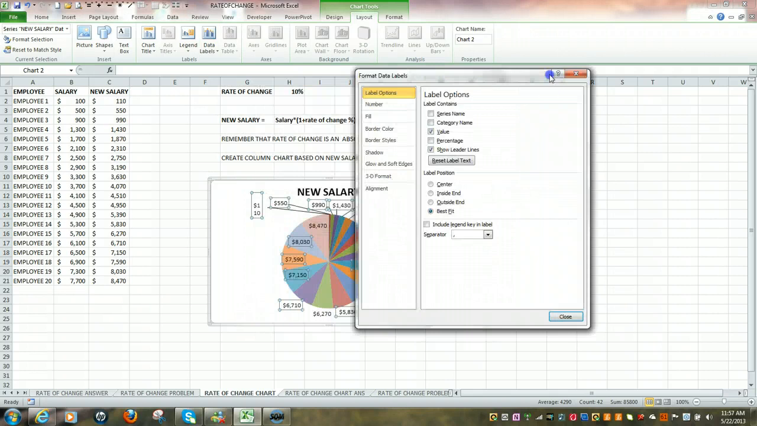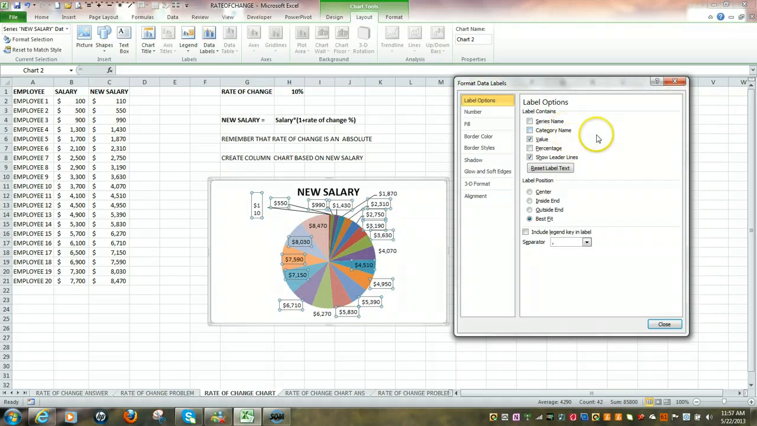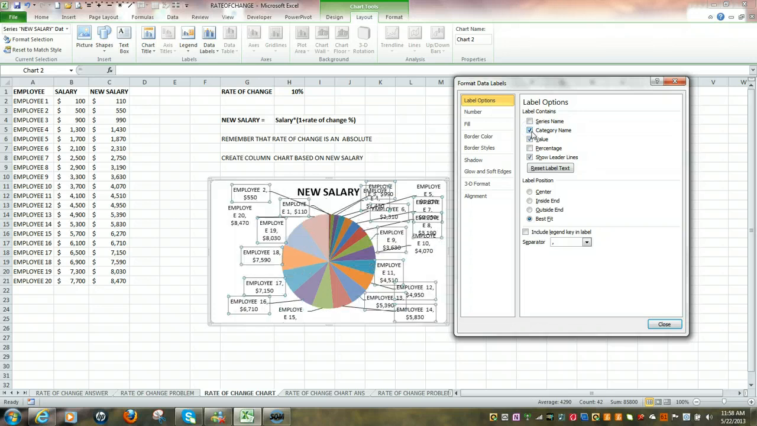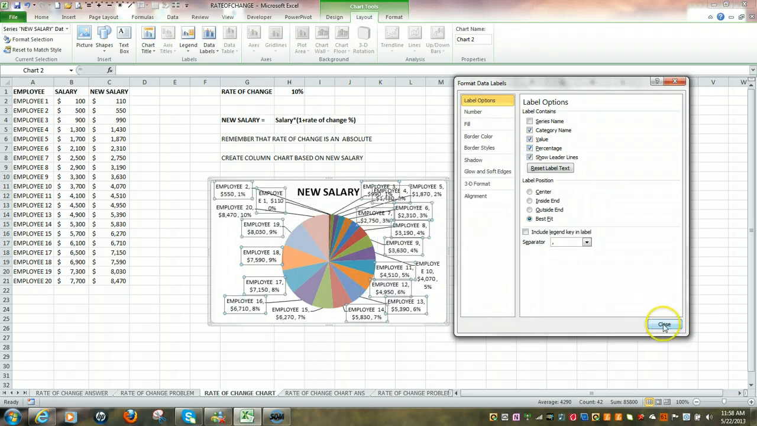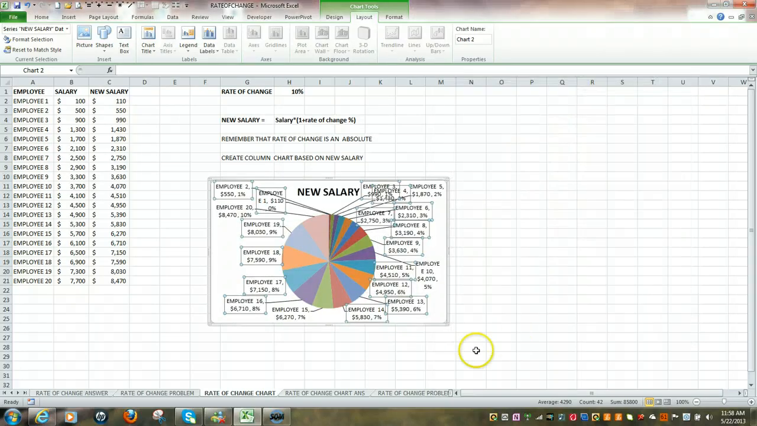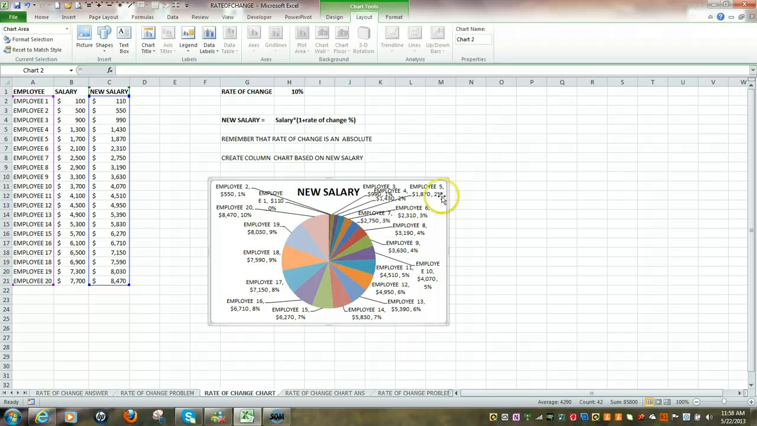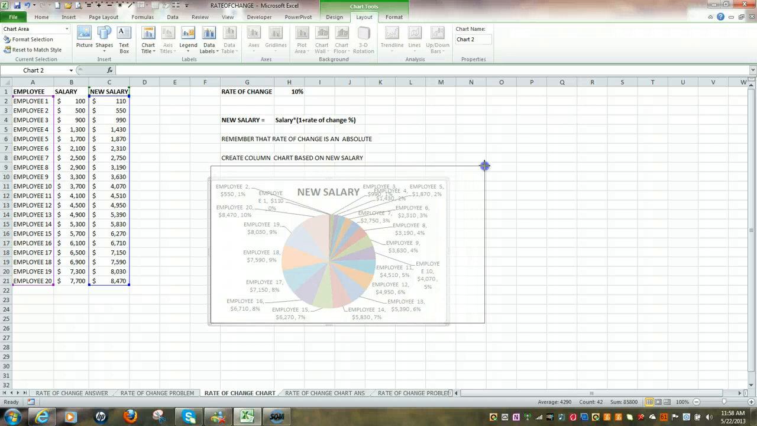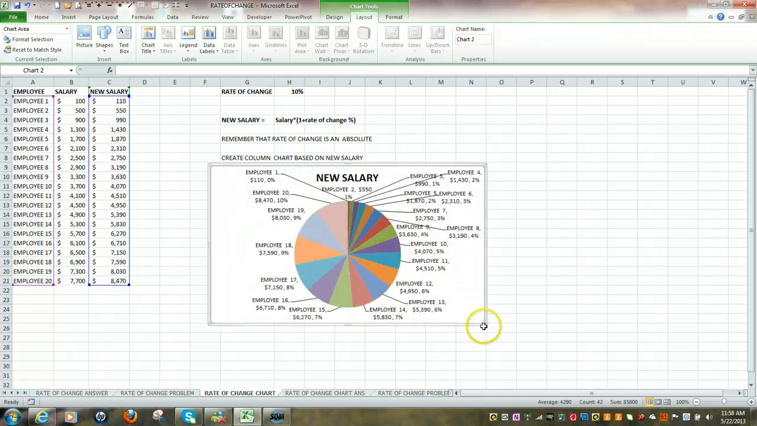We're going to get a box, and we can check off the additional labels that we want to have stated. Category name, you probably want, so you click in here. Maybe the percentage. Click on close. There's an awful lot of information here. We can make that chart larger by clicking in it, coming over to the side, get our double arrow, and make it a little bit bigger. Probably have to make it quite a bit bigger.